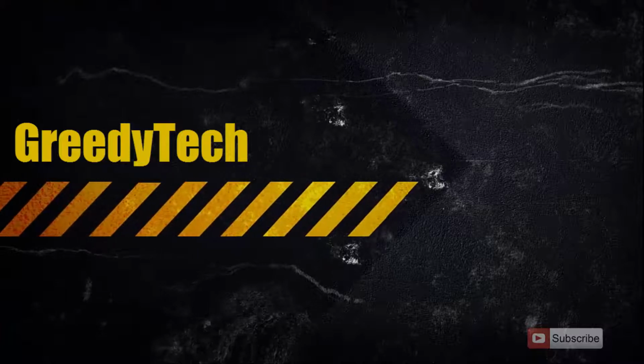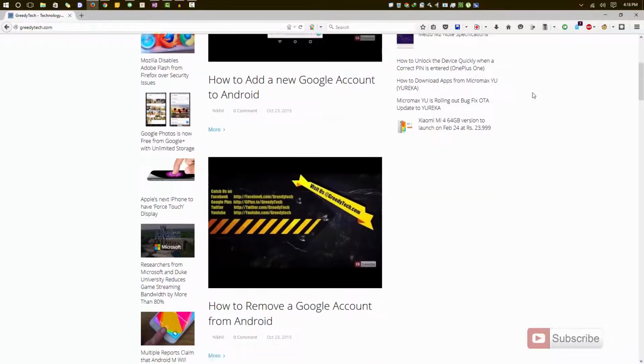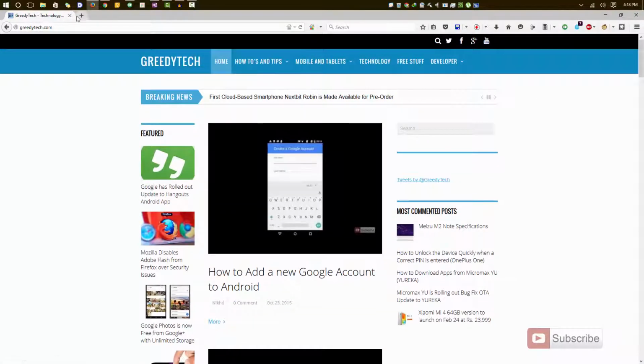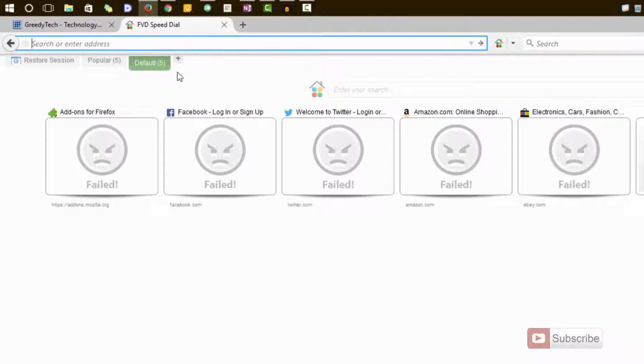Hi there guys, in this video I'm going to show you the basic tips and tricks of Mozilla Firefox. So guys, this is Mozilla Firefox, and as you can see, these are things called tabs, and in each tab you can open a different web page, and you can do something called pinning.